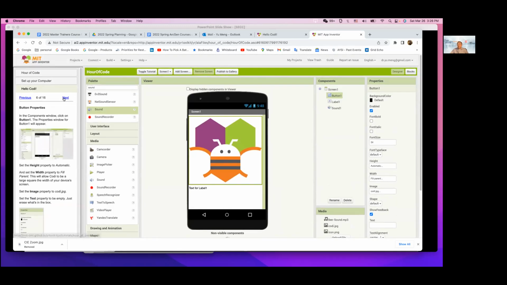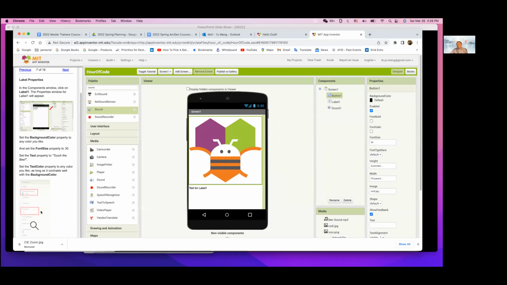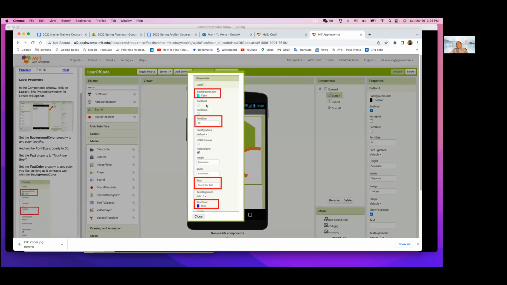Okay, next step. Okay, so what is this? The label. Okay, so we're gonna look at the label. In the label, we're gonna do some changes. The background put to Uncayan, right? And the font is 30. And the text touch the B, okay? And also the text color is blue. Let's do that.